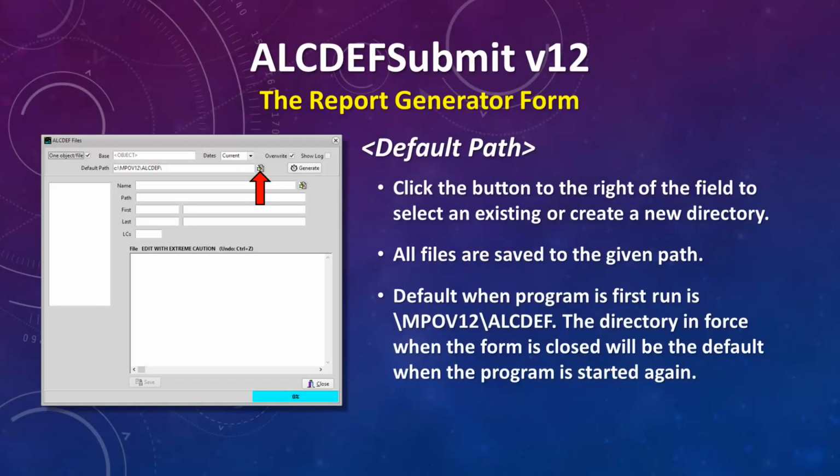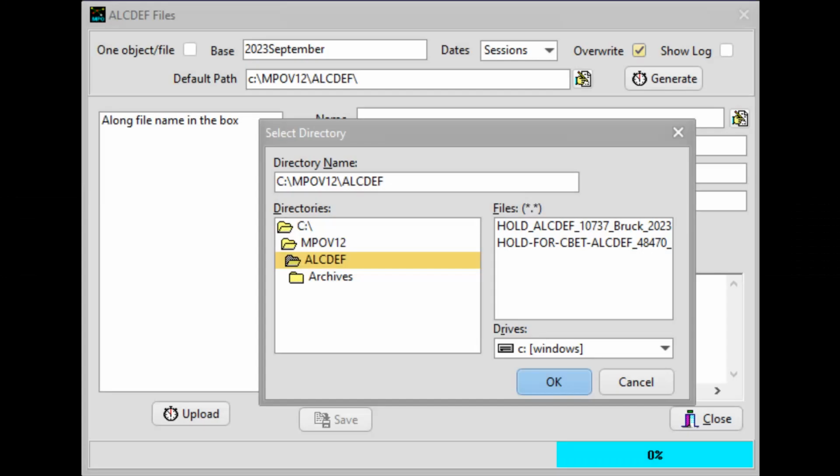Before generating the files, choose the directory where they'll be saved. The default is the version 12 ALCDEF directory. If the specified directory does not exist, it is automatically created. To avoid entering a path with illegal characters, the entry field is disabled. You must click the button to its right to display a directory selection form.